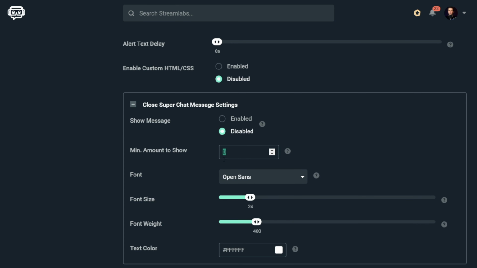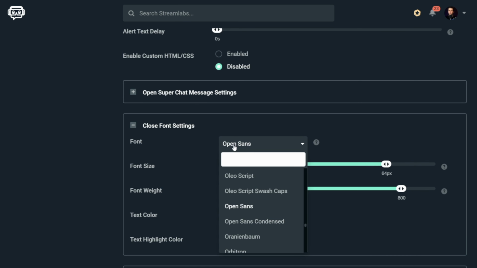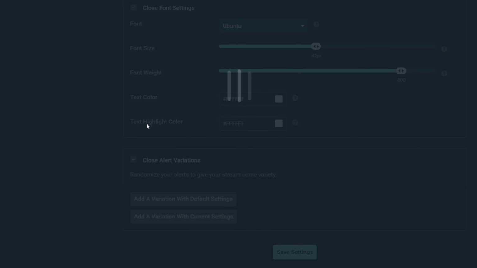Then again, you can add a minimum amount. Okay, right here, we're not gonna do that. And of course, since we disabled this right here, we're not gonna set up anything right here. Let's minimize this. And then font settings, again, same as the other ones. Let's make this Ubuntu. Let's make this 42 pixels. And let's make this white, just like with the other ones. Let's click on save settings. Let's click save settings again.